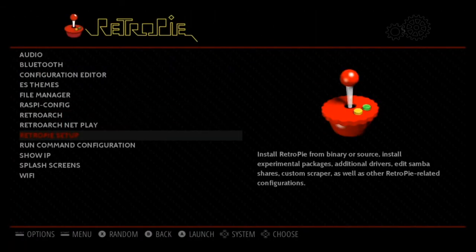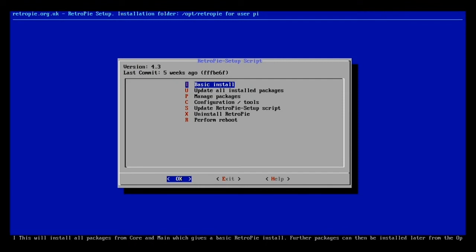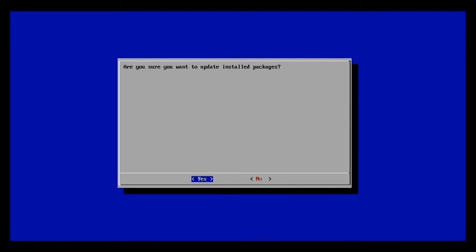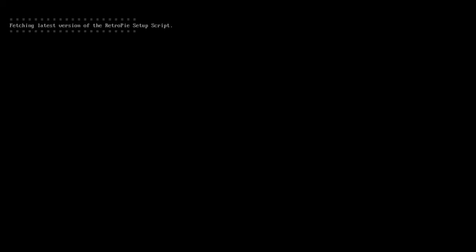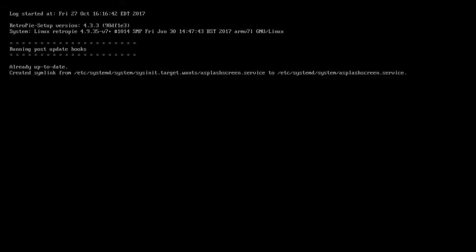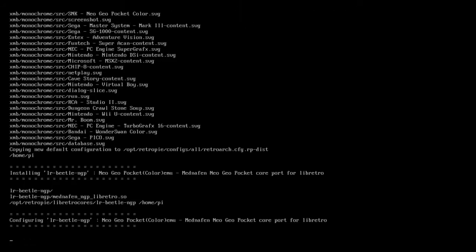So go to your settings and then go to RetroPie Setup. And now you're going to go to Update All Installed Packages. And then just keep hitting Yes or OK to start it. And once this process starts, just prepare for it to take about 4 to 5 minutes.